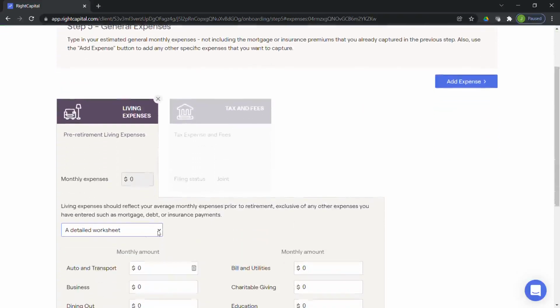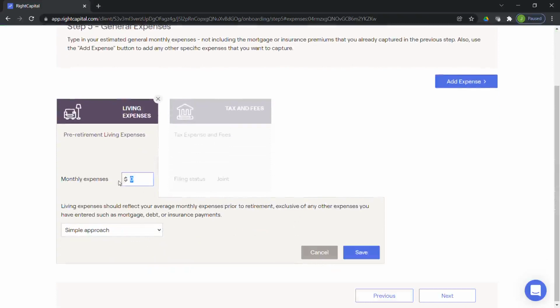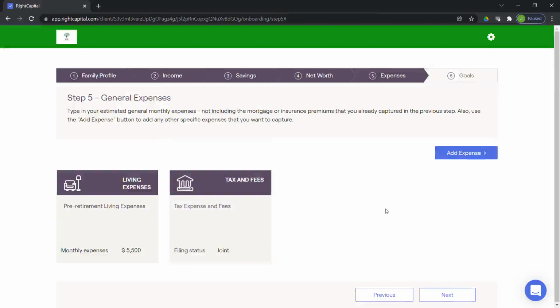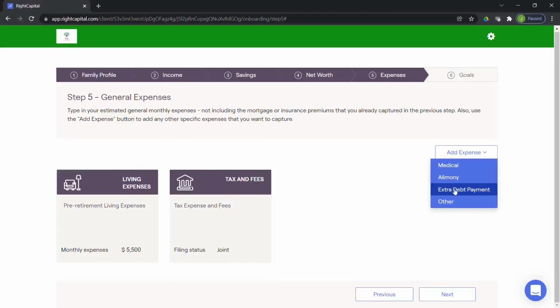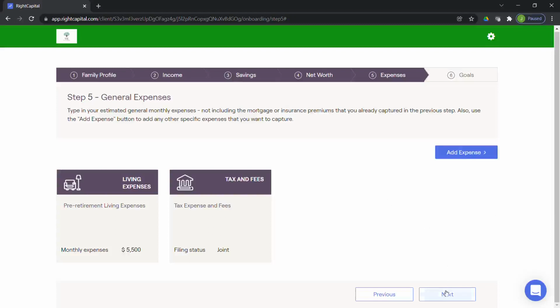But let's say for today's purpose, Steve and Sarah know exactly what per month they spend, which is $5,500, and they hit save. You can also add any other expenses you might have, medical expenses, alimony, if you pay extra on any other debt you might have, credit cards or so on, or any other expenses. For today's purposes, they spend $5,500, and their tax is filing joint.